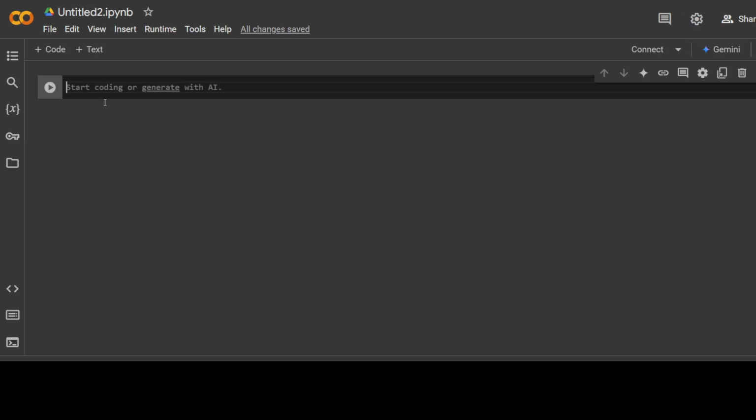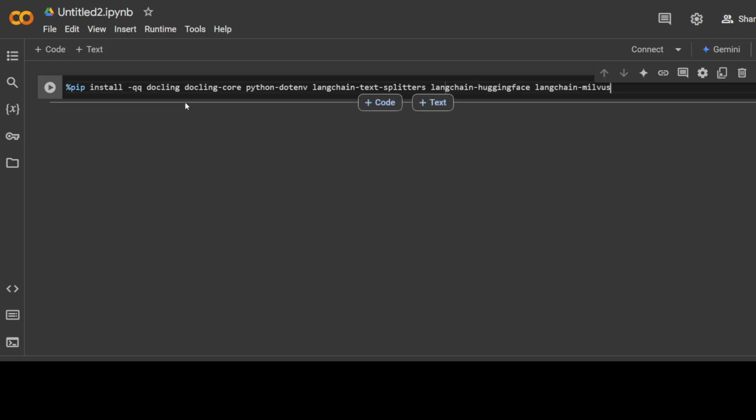So first step, let's install Docling and a few of the other things. You see here, I am installing the Docling core library, and then this is for our environment, and these are a few of the Langchain pieces. These two are for the LLM, which we will be getting from Hugging Face, and this is a text splitter which I will explain shortly, and Milvus is the vector store which we are going to use.